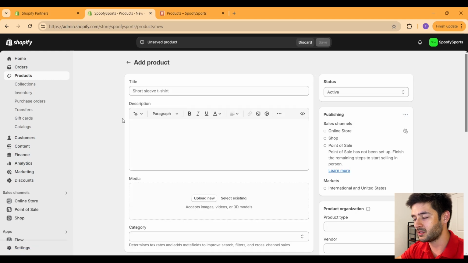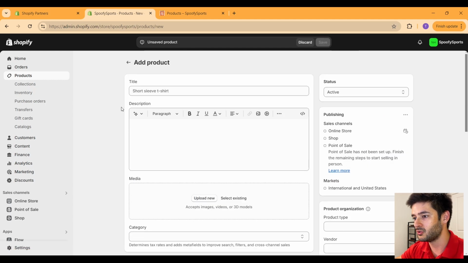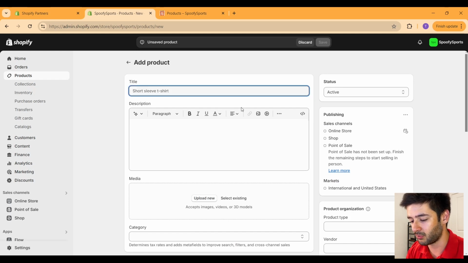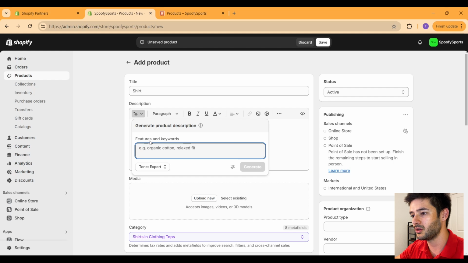And this page is going to be all the essential information that you need to add to create a product. So first, we want to create the title of our product. And for now, I'll just call this shirt. And description, we don't even need to write this completely from scratch. We can go ahead and generate it with AI. So what I'll say is simply sports shirt to keep this video nice and short.